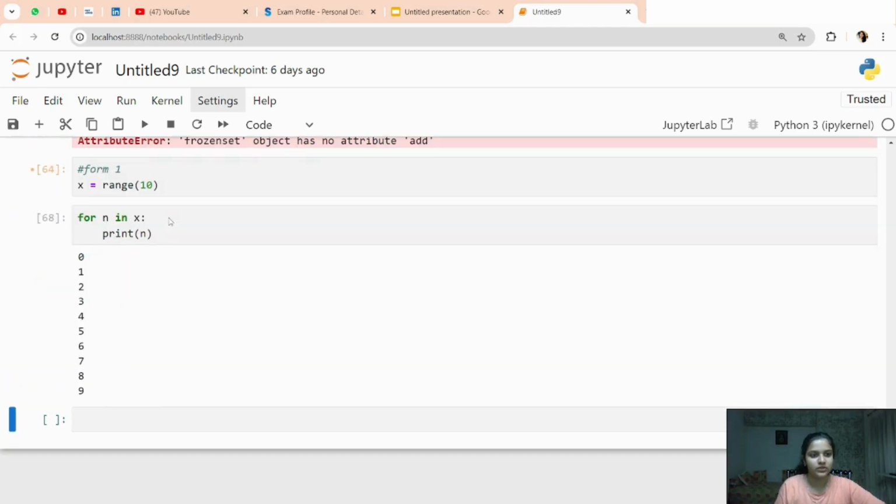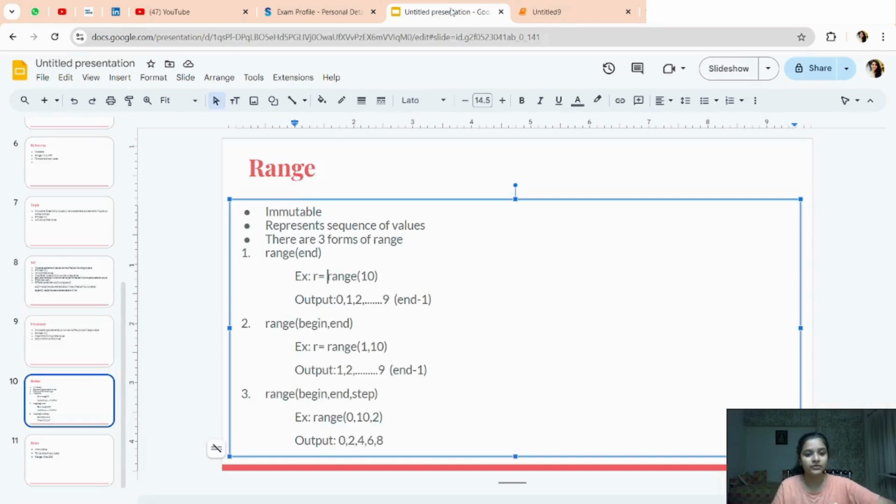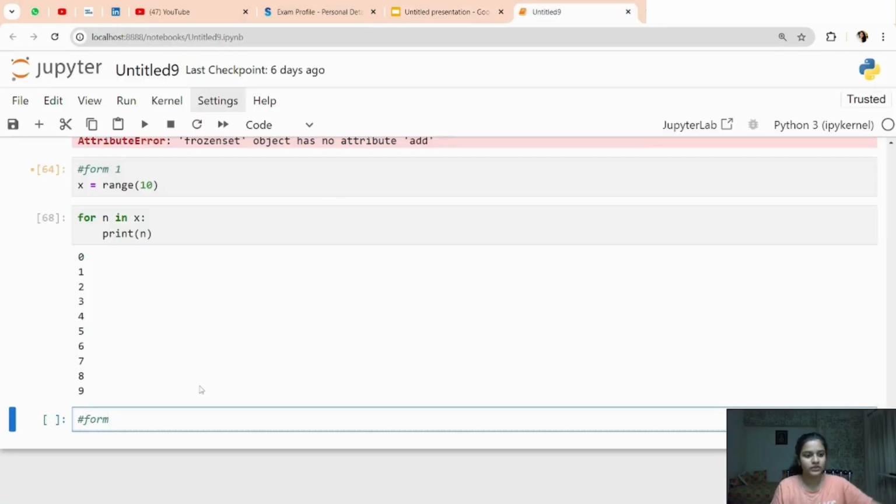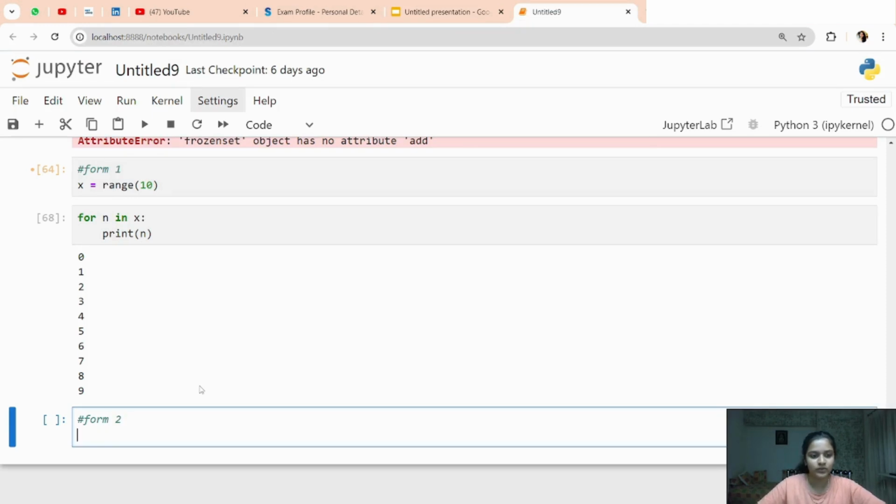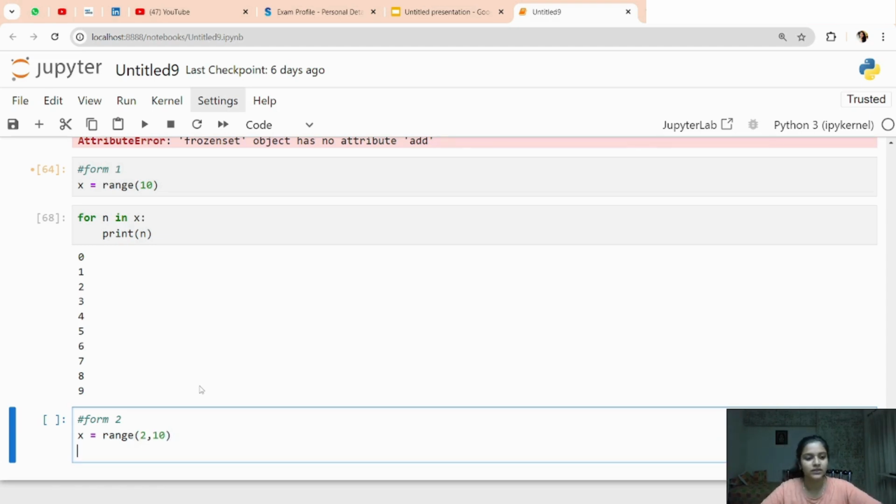Now I'm going to use form 2, where you have the begin and end value. So let's write form 2. X is equals to range. Let's say I want to take from 2 to 10. So here 10 minus 1, so 9 will be printed.